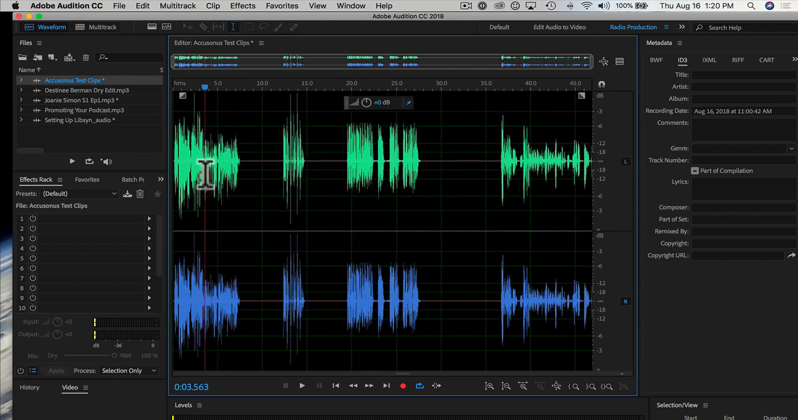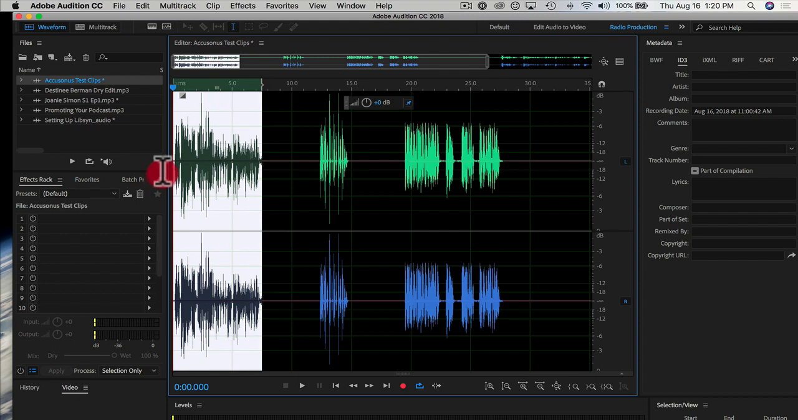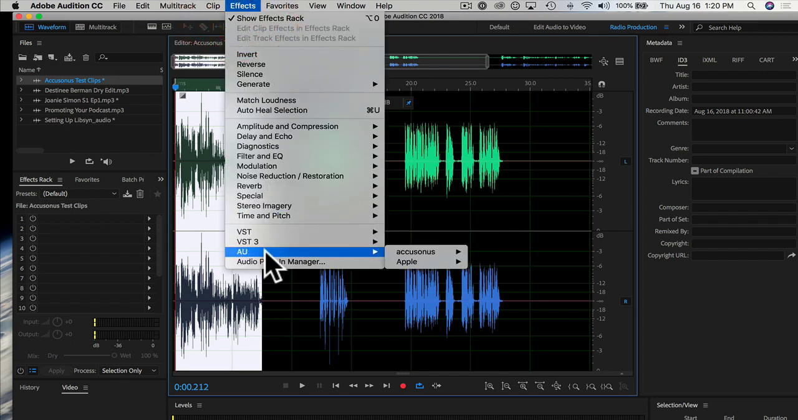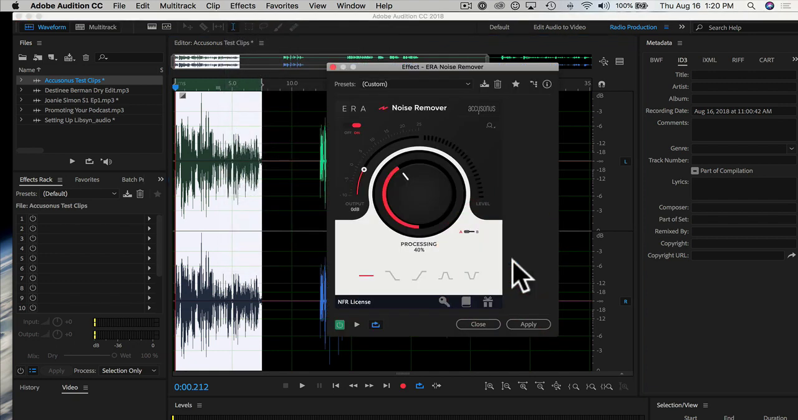In this case, we're going to use the plugin that Accusonus has provided that removes the noise in the background. So we're going to come to Adobe Audition. We're going to go to Effects. We're going to go to our menu, AU, and you'll find the Accusonus menu of plugins that you can use. In this case, we're going to use the noise remover. So let's press noise remover.